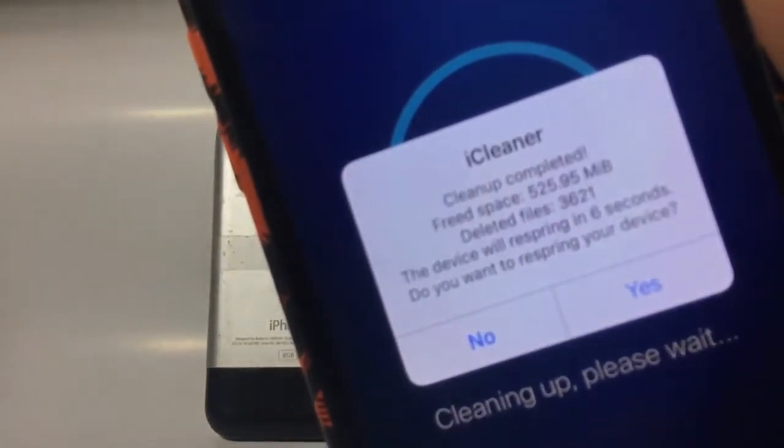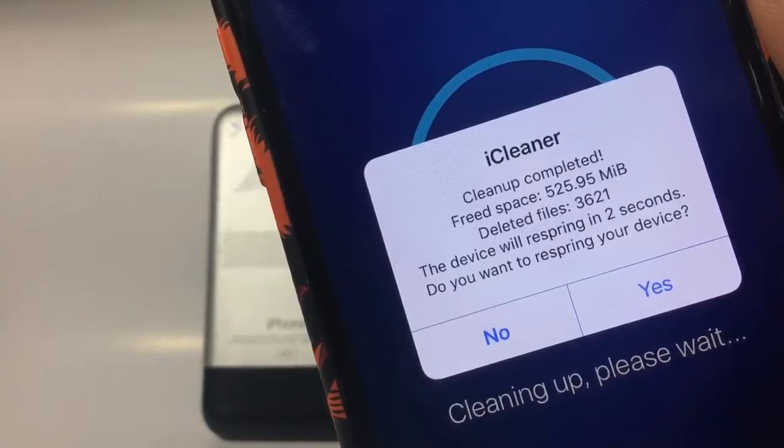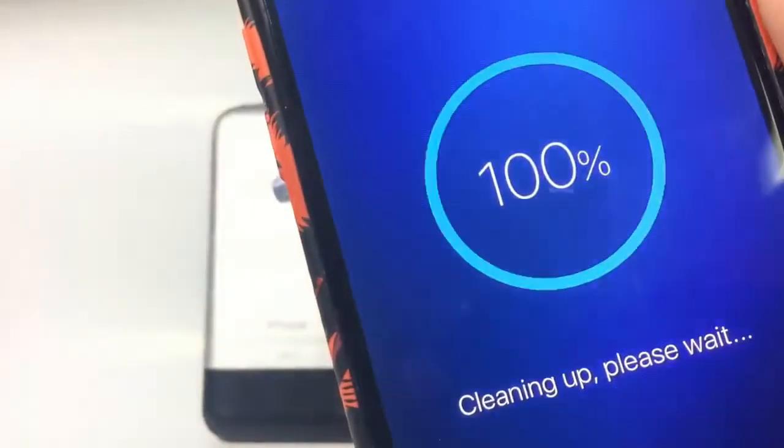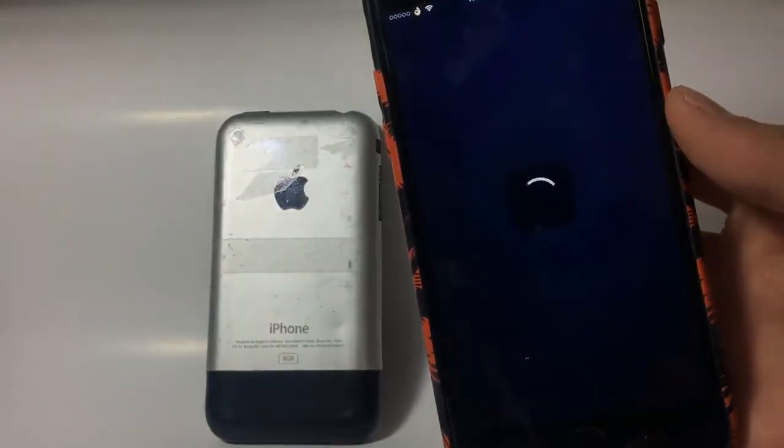As you see, it says freed space 525 megabytes, deleted files 3621, and it's going to respring my device. If I click yes, I guess it's going to respring my device right now. It's a great tweak, and I really recommend it for people who have 16 gigabyte iPhones.